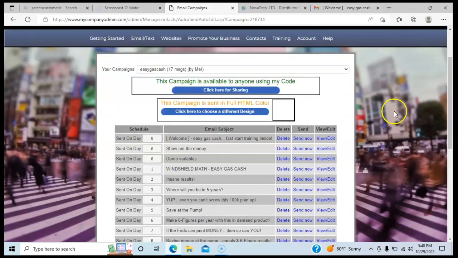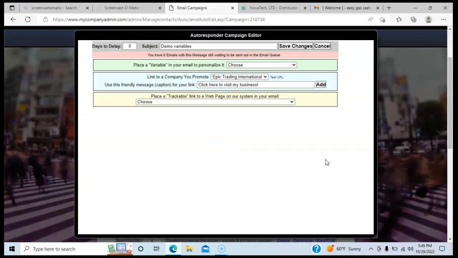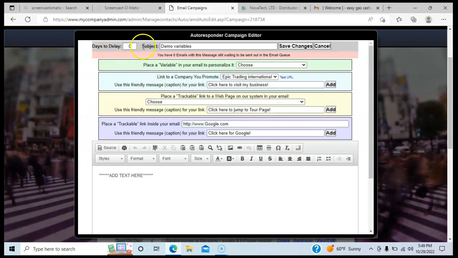Now it's going to probably show at the beginning right here. So now I'm going to go ahead and hit edit. Now I'm not going to get into all the stuff about how to set these campaigns up. I just wanted to show you specifically where the variables come into play, okay?